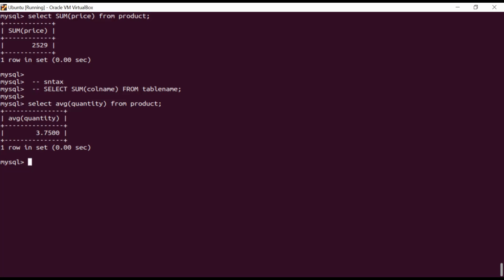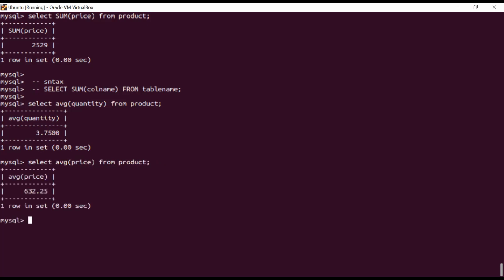The average product. But we don't check the average product, we can check average price, right? To make better content here. Average price. So look, in your shop, the average price which you are spending or earning is 632.25. I don't know how much you have in your shop there. How much do you have, Morgan? Wow.